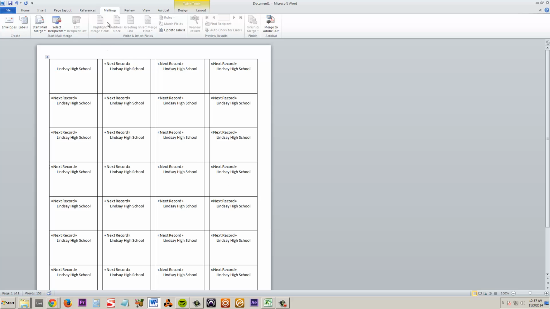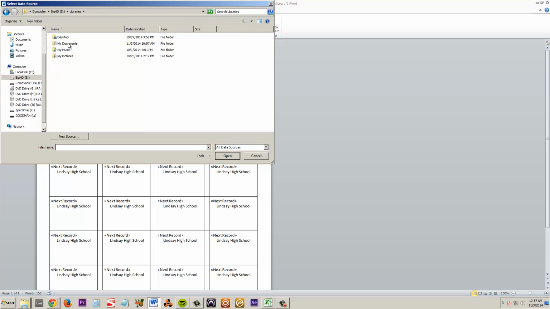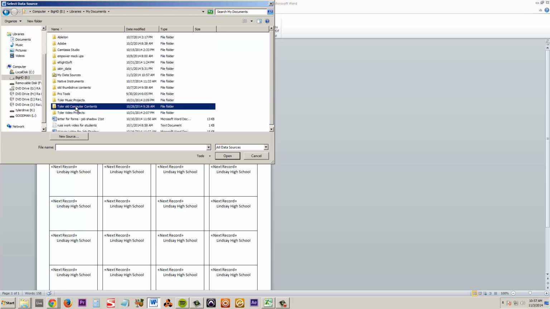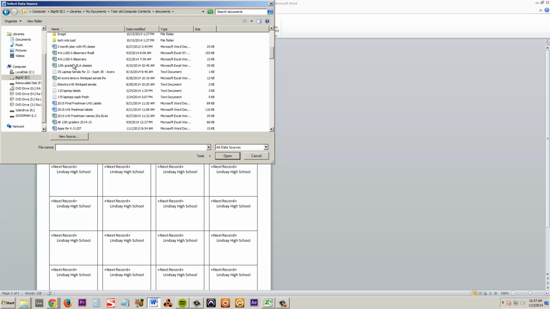And basically, the next step to put everyone's names into it, you just go to Select Recipients, and then you go Use Existing List, because we already have the list in that Excel file, right? So Use Existing List, and then go ahead and navigate to where that Excel file is. Let's see if I remember where mine is. And so like we'll just use this one.